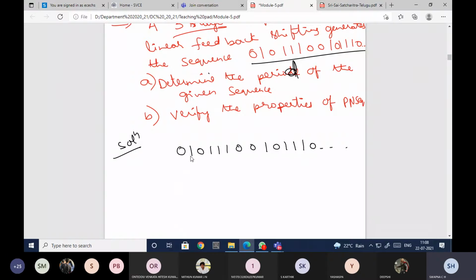Hitesh? Somebody is about to answer. You can answer me. If repetition is there, it's periodic. Yeah, if repetition is there, it is periodic. So, can you see any repetition here? After 1110, it starts repeating. Yeah, after 1110 it is repeating. The same thing is repeating.